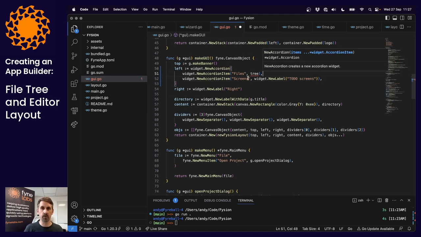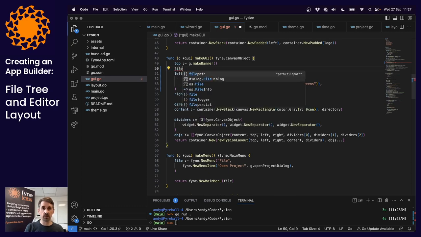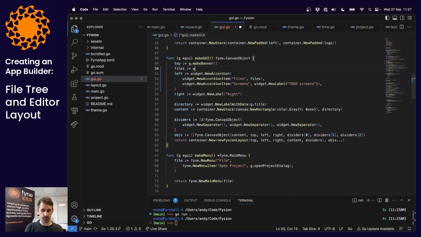So this tree, actually let's call it files, might be a little bit more descriptive. Files is going to want to be a new tree.